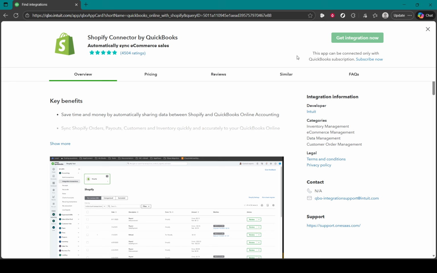Before you proceed, confirm you have an active QuickBooks Online subscription. The integration requires a paid plan to connect and sync data. When you're ready, open the Shopify app listing and click the option to connect or install. You'll be guided through authorization screens where you grant permission for QuickBooks and Shopify to share data. Sign in to the right accounts, select the correct company in QuickBooks, and approve the requested permissions.